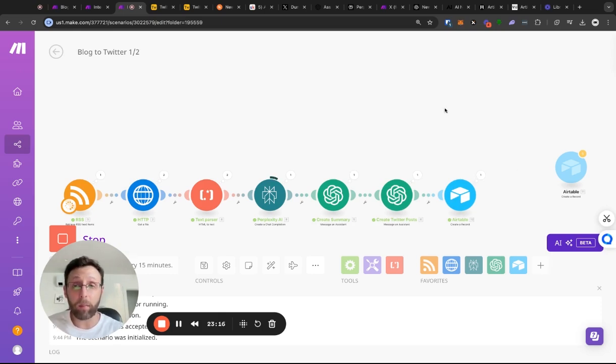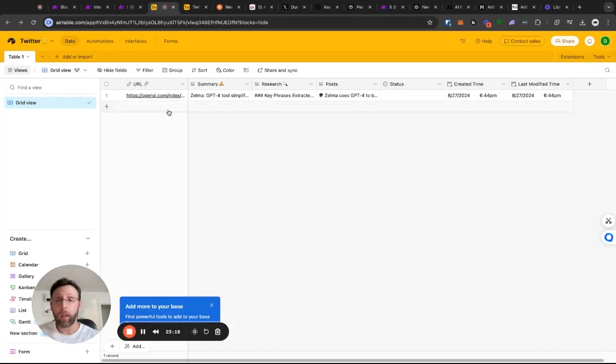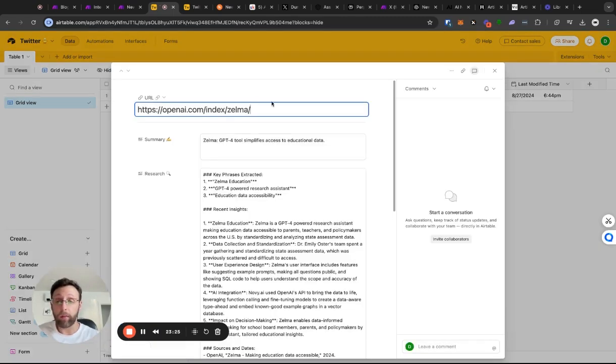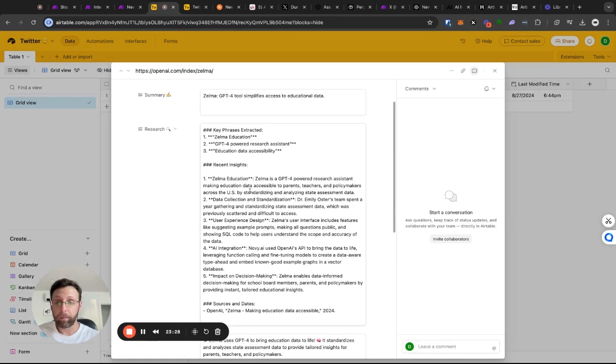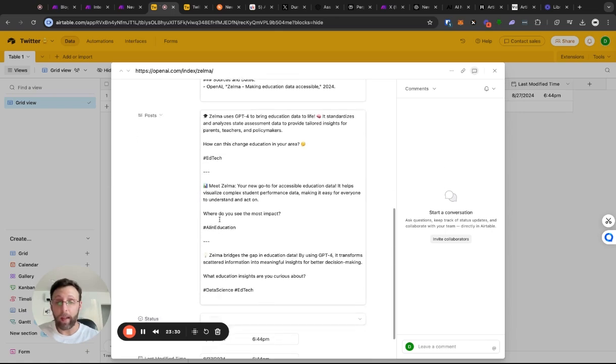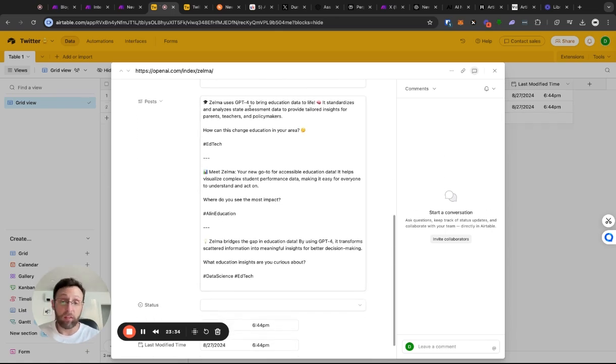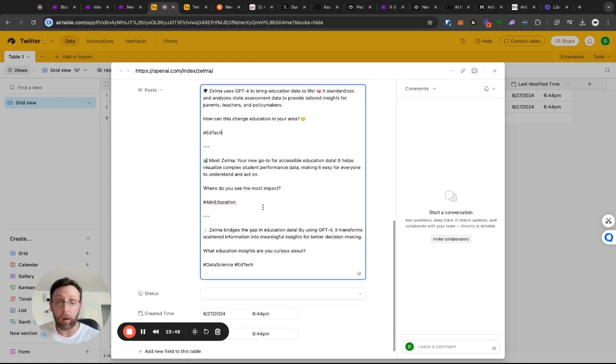So here we go. Everything posted. If we pop back over, you can see here's our entry. If we open this up, we have the URL for the article. We have the summary. We have the additional research, and we have 3 Twitter posts. Zelma uses GPT-4 to bring education data to life. It standardizes and analyzes state assessment data to provide tailored insights for parents, teachers, and policy makers. Then it ends with the CTA. How can this change education in your area? This encourages engagement.